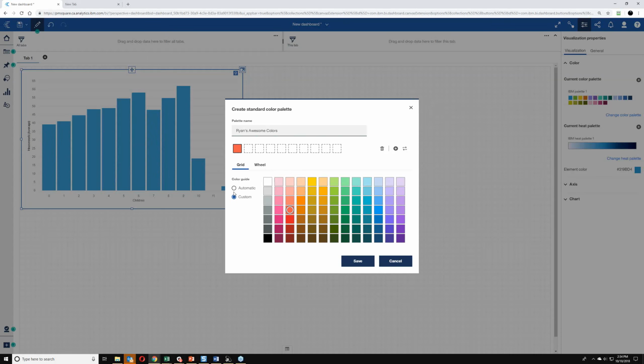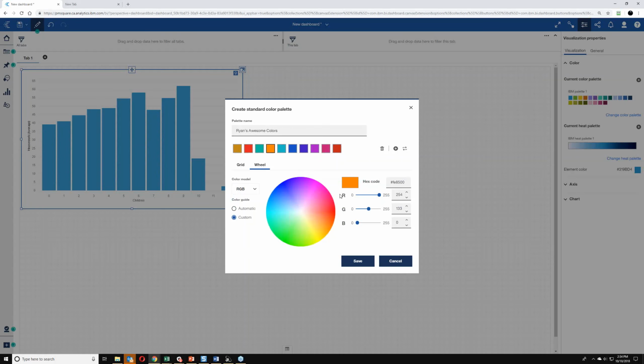So if I want to call this Brian's Awesome Colors, okay, I can go ahead and choose an automatic color guide, where as I choose colors, it will suggest ones that it thinks look good, or I can do a custom color palette where I choose for each next item what color I want it to be. I can also choose on a color wheel, or put in hex codes.